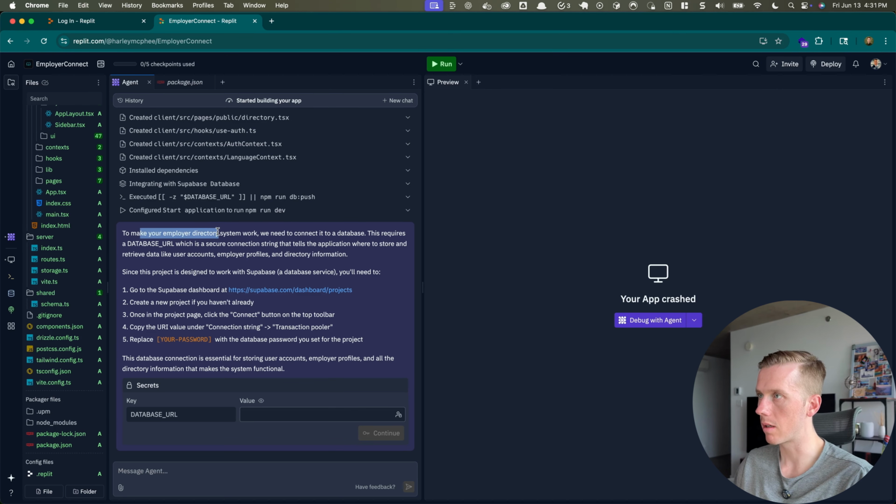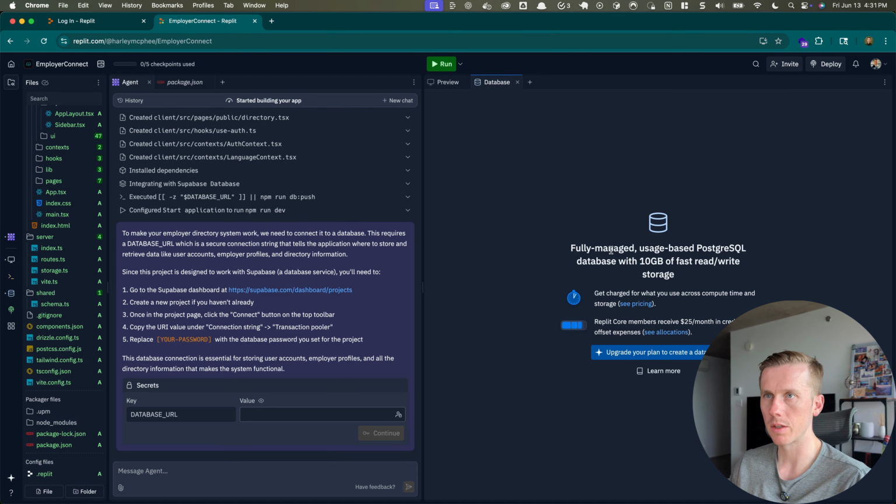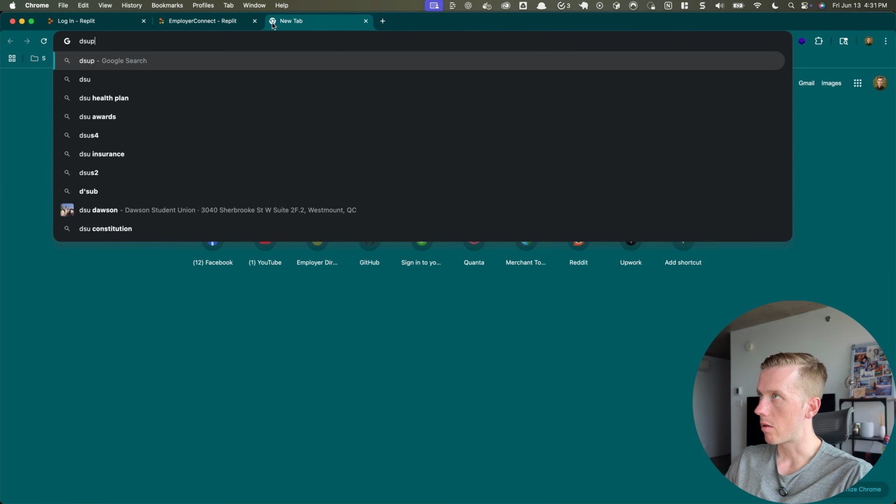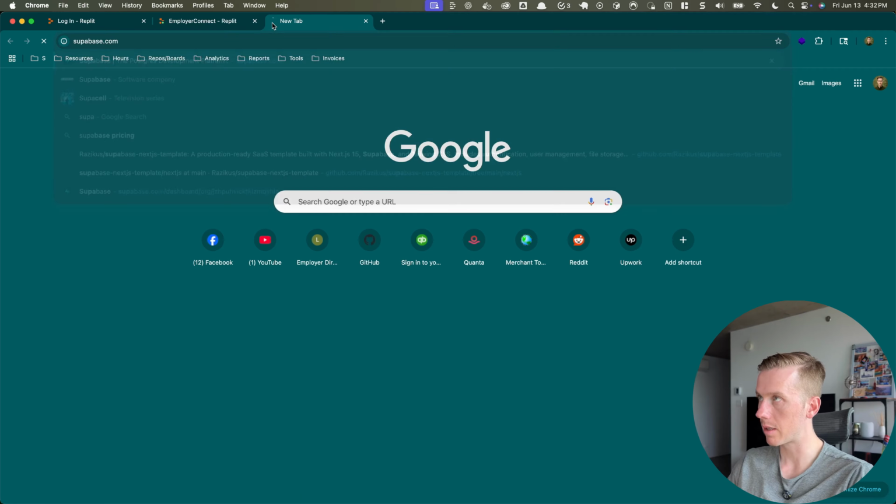"To make your employer directory system work, we need to connect it to a database. This requires a database URL, which is a secure connection string that tells the application where to store and retrieve data like user accounts, employer profiles, and directory information." Makes sense. Okay, so it's telling me to go to Supabase and get a connection URL, so I can put it here. They do have a fully managed usage-based Postgres database. I have to upgrade my plan though to create a database. I'll just go create a Supabase database for this project.